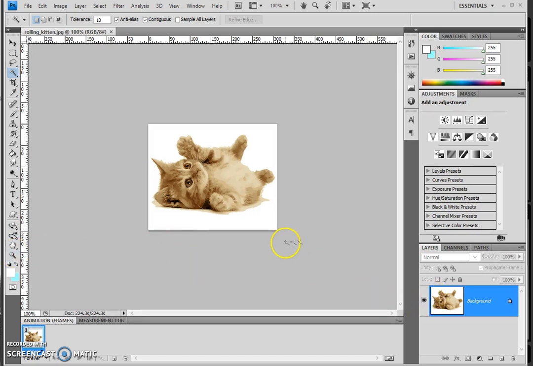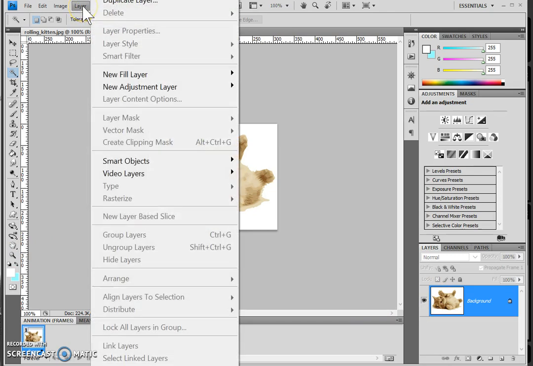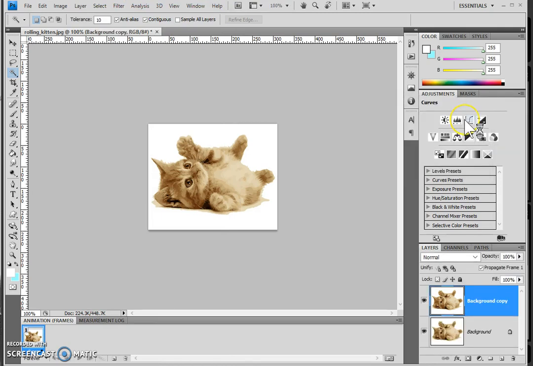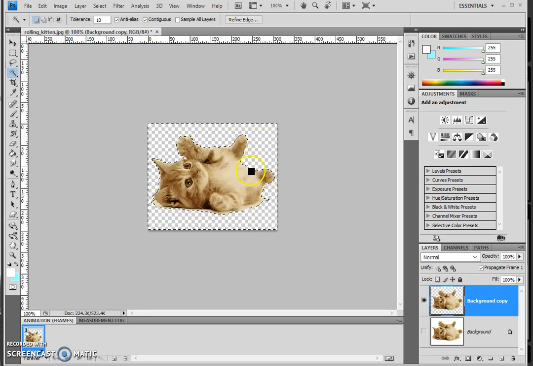The first thing you need to do is to go to Layer and Duplicate Layer. And this will give you a version that you can edit and remove the background from. In the Layers palette, you'll see that we have Background and Background Copy. We want to switch off the background copy and then use the Magic Wand tool to highlight all of the white area, and we can then simply press the Delete key. So we can see now that the background has a checkered effect, which means that it is transparent.